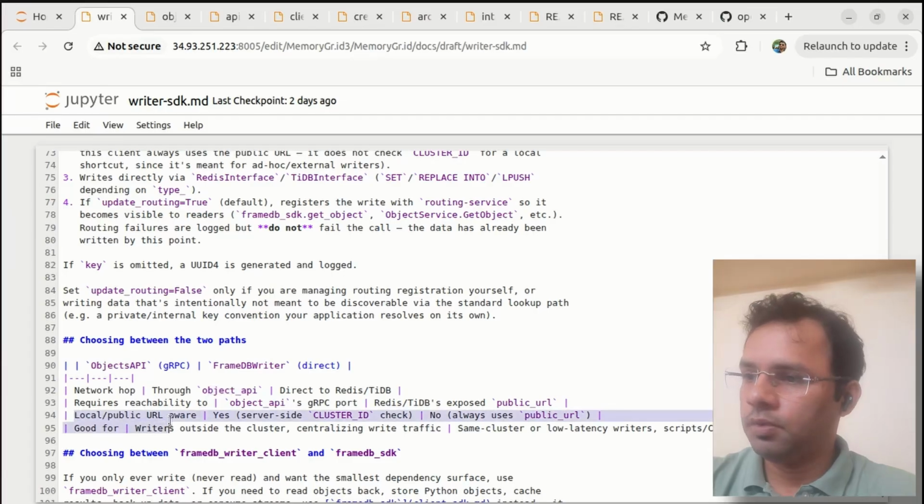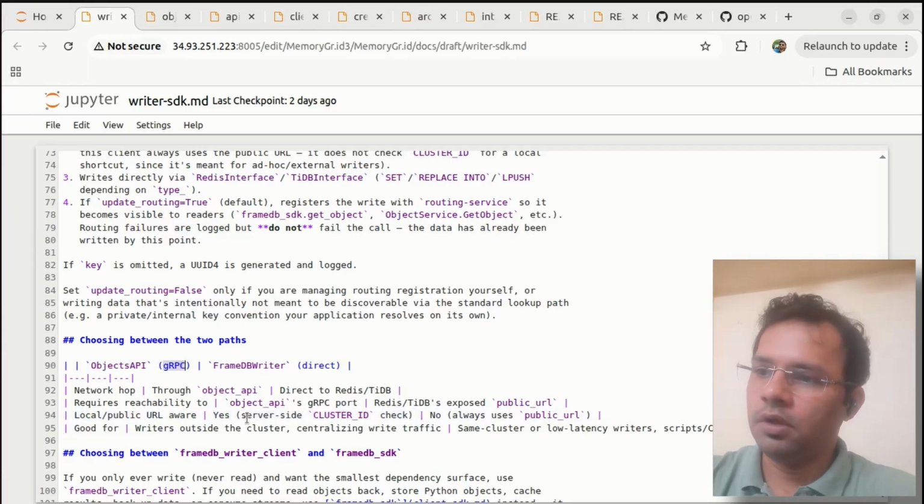Next, local versus public URL aware: yes, server side cluster ID check. In this case gRPC will check whether it is in the same cluster or a different cluster. If it is a local cluster, it uses the local IP.